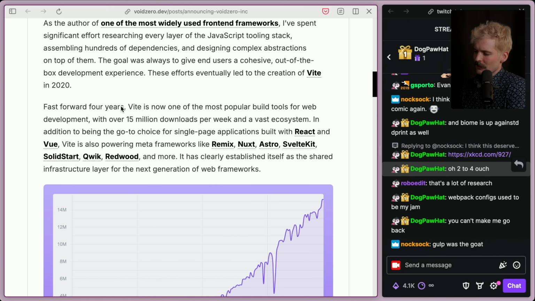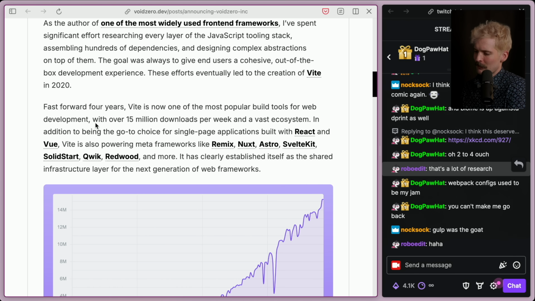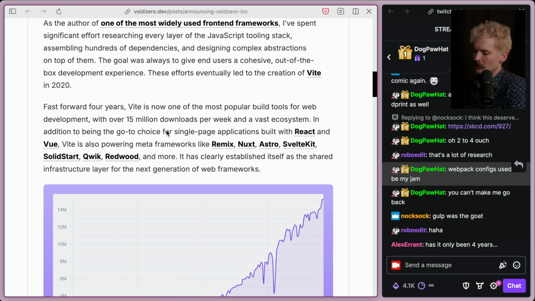Fast forward 4 years, Vite is now one of the most popular build tools for web dev, with over 15 million downloads a week and a vast ecosystem. In addition to being the go-to choice for single-page apps built with React and Vue, Vite's also powering meta frameworks like Remix, Nuxt, Astro, SvelteKit, SolidStart, Qwik, Redwood, and more. It has clearly established itself as the shared infrastructure layer for the next generation of web frameworks. And yes, it has only been 4 years.